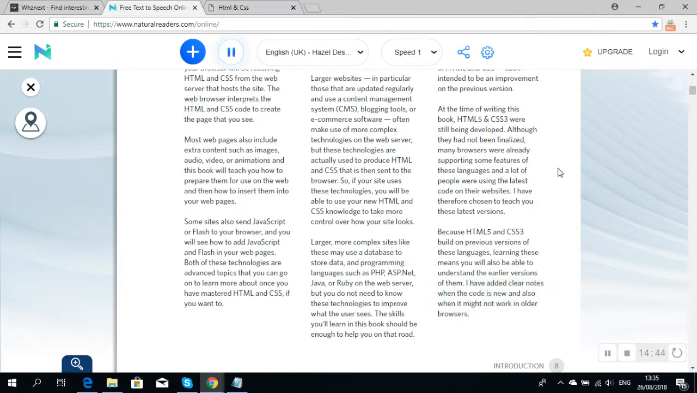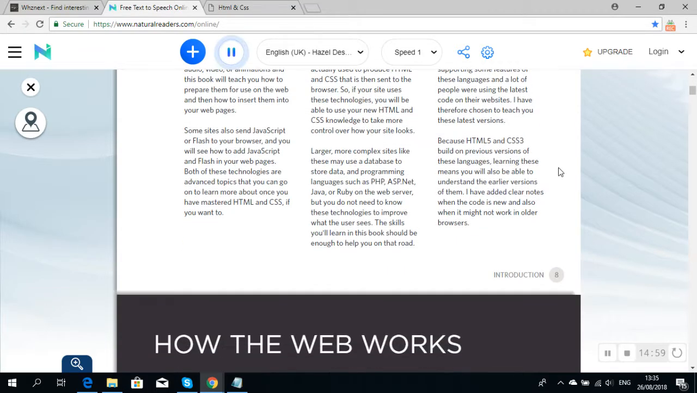All websites use HTML and CSS, but content management systems, blogging software, and e-commerce platforms often add a few more technologies into the mix.